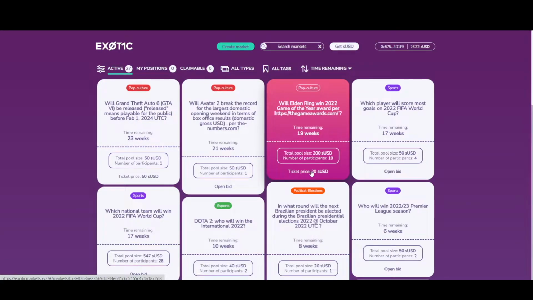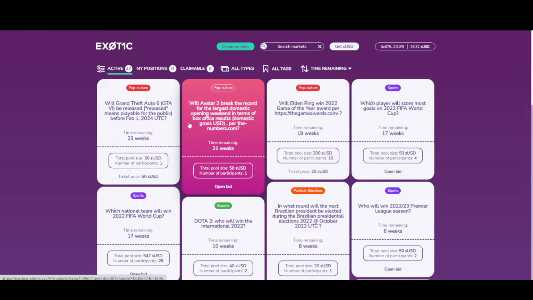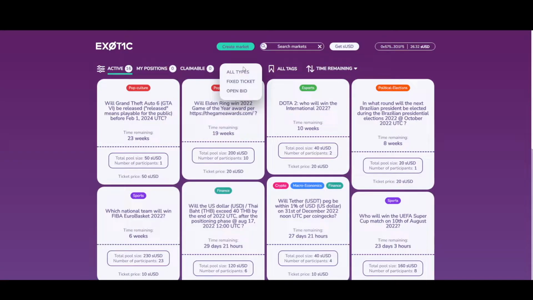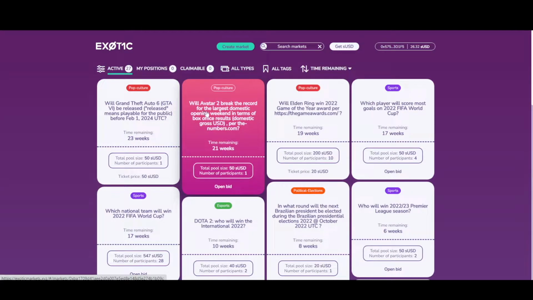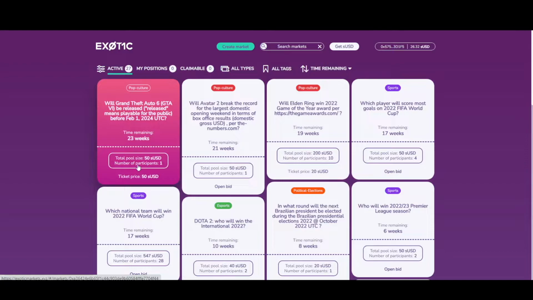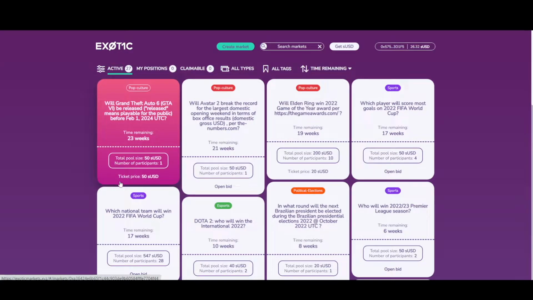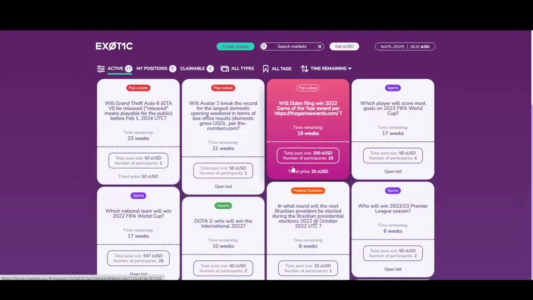But let's take a look at an individual market, and I'll start off with the fixed type. So you can, of course, switch by type. But if you want to see all types, you can tell the difference between a fixed market and an open market by the ticket price. So that's the difference. A fixed market has a single ticket price. If you want to buy a ticket for this market, will Elden Ring win 2022 Game of the Year? You can spend $20, and that's how you can purchase a position and be a part of this market.